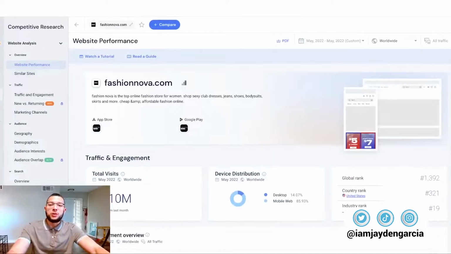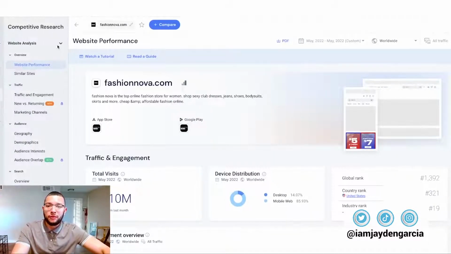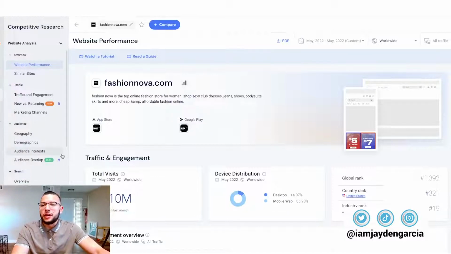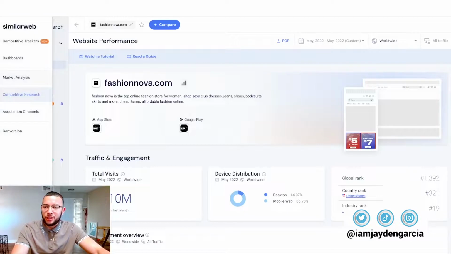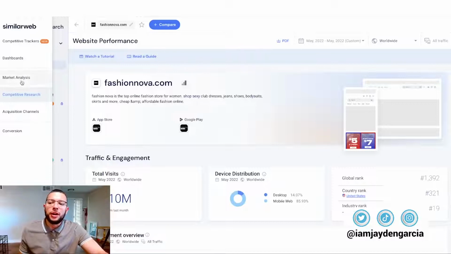Here is what you're going to see once you go ahead and log into the SimilarWeb platform. This is mainly what I use it for, which is the competitive research. I literally use maybe one or two tabs here, but they're very useful. Before I get into that, I'm gonna just walk you through what this is. Dashboards is basically gonna show you your brand. You're gonna be able to see your monthly visits and a bunch of different useful information about your specific brand. I'm not gonna click on this because I do have my brand uploaded into SimilarWeb, so I'm gonna stay away from that. But there is a market analysis, which I checked out a couple of times.